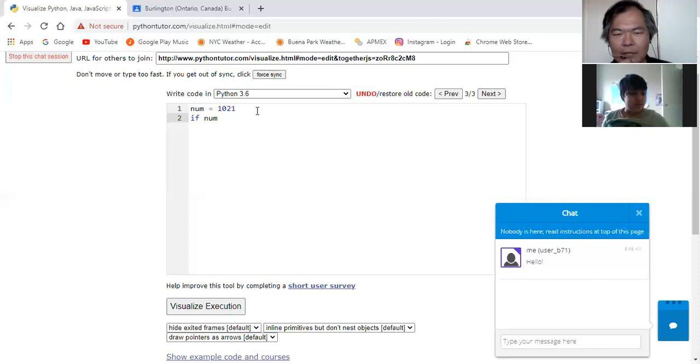If num, and then what do you think would go after num? What would go after num? If num, what do you think we would type after num? Fizz. Yeah, but how do we get the computer to check if it's Fizz? We want the computer to check if it's Fizz. So what do we have to do? If num equals Fizz. But how would we do that? Just put an equal sign and the word Fizz.